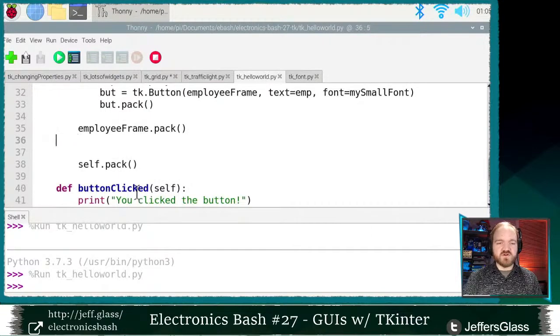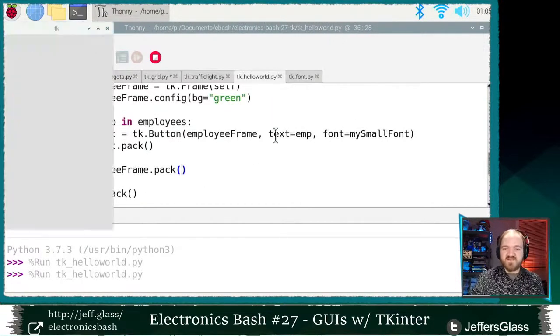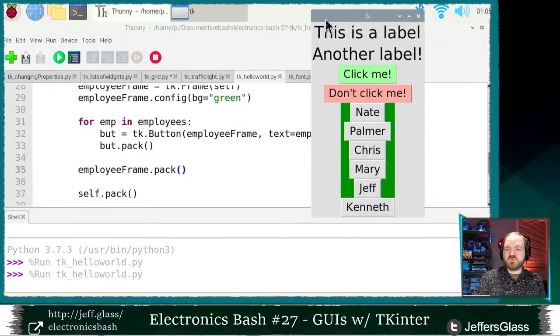This is also probably a good time, just as a side note, to mention how we can solve this problem of the fact that the frame, you can tell here, is only as wide and tall as it needs to be. So this green area represents the wholeness of my little employee frame that exists within the big frame that is my program. And you can see it's been stretched out this wide just because the Kenneth button is that wide, and it's exactly as tall as the buttons are tall. What I'd really like is for this to expand out to the full width of the window, just so that it looks a little bit cleaner here. And there's an easy enough way to do that.